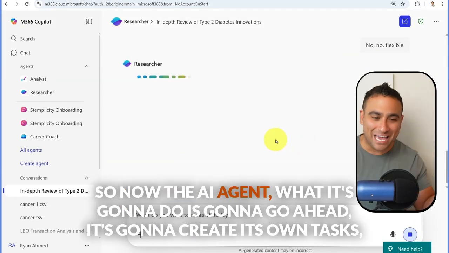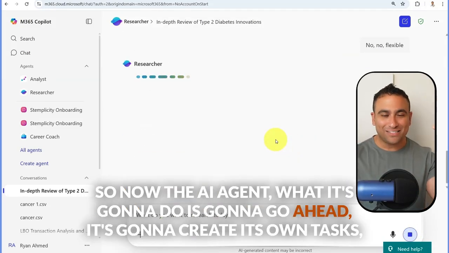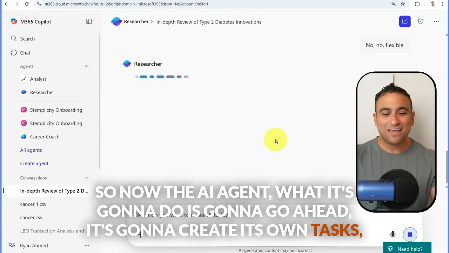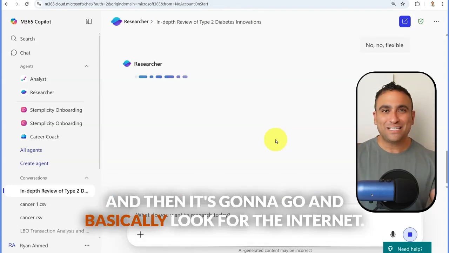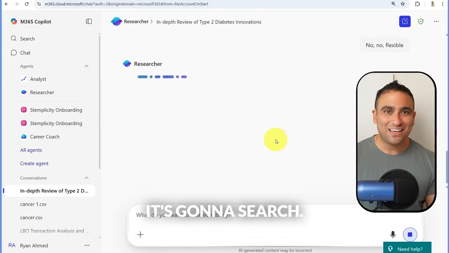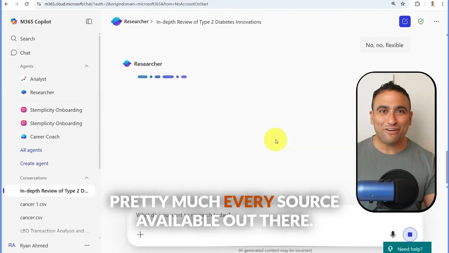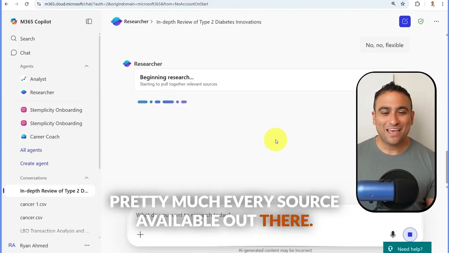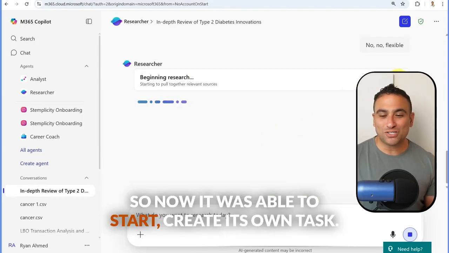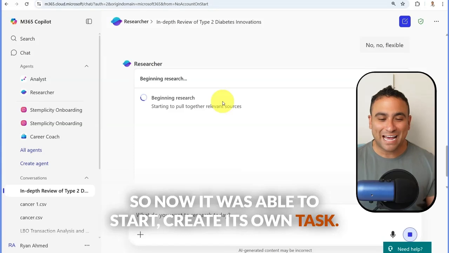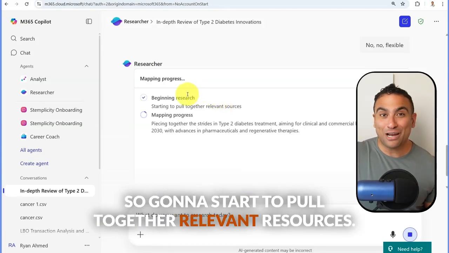So now the AI agent is going to create its own tasks, and then it's going to go and look on the internet. It's going to search pretty much every source available out there. And here we go. Now it was able to create its own tasks. So we're going to start to pull together relevant resources.